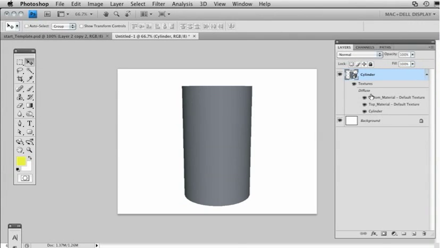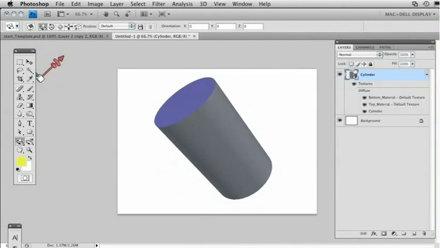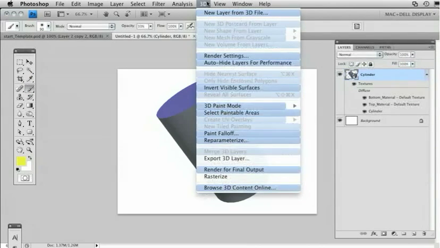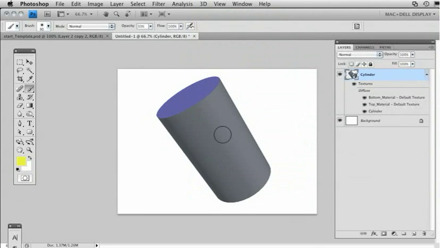And right now I'm not interested in textures. I'm going to be creating bump maps. So I'm going to show you how the bump map works. I'm going to go to the brush, okay, go to 3D, 3D paint mode, bump. So with your brush, you've selected bump 3D paint mode, you're on this layer, the cylinder, gonna click on just one surface, whatever surface you want to apply the bump map to.